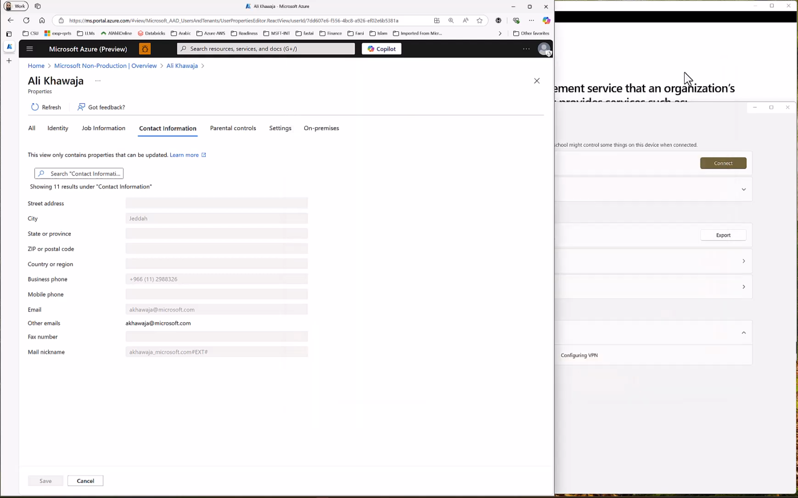Anyway, this is what Entra ID allows, and it allows the company to manage all these things with certain policies, malware policies, security policies, so they can access company resources. Okay, so that's the idea.